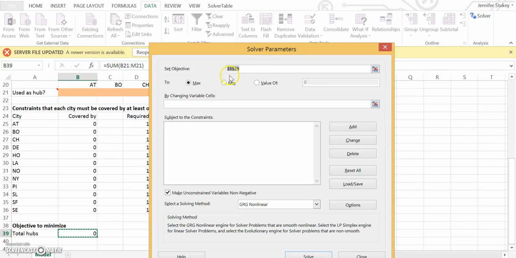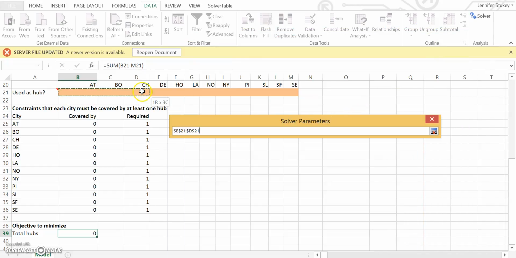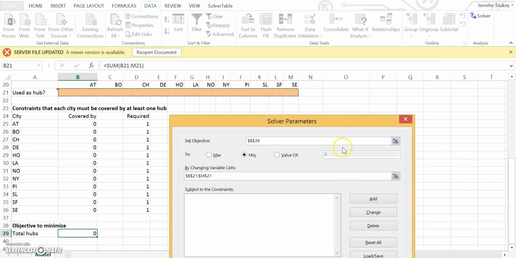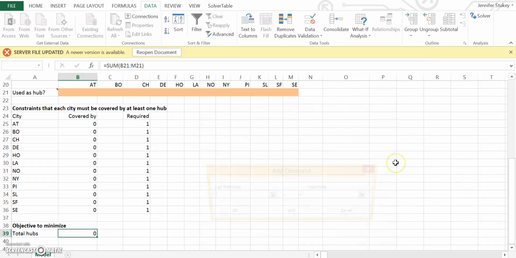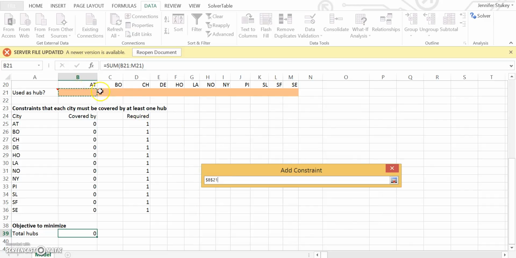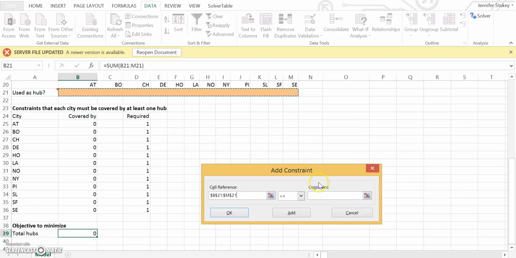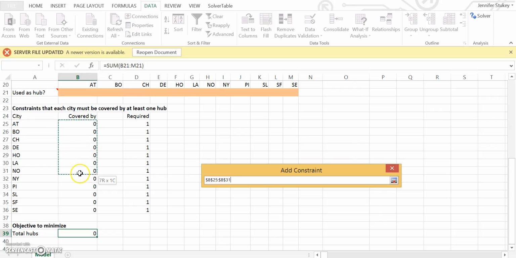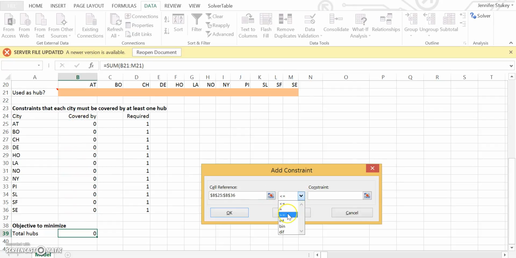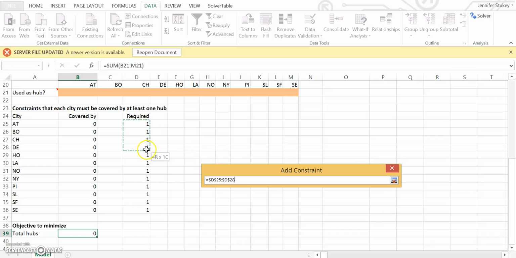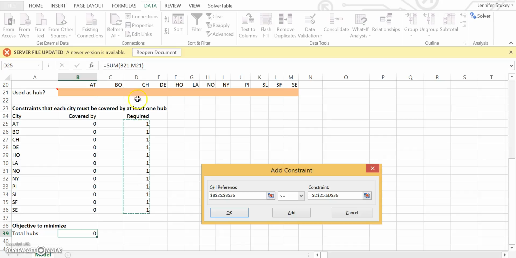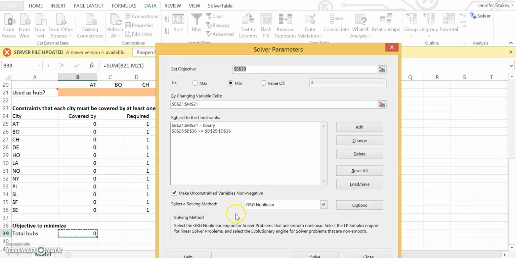All right, so our total hubs is our objective cell. We are going to set it to a minimum because we want the least number that we have to have in order to meet our constraints. We're going to change our decision variables, and they are going to be binary, so we can go ahead and add that constraint. So a city is either going to be a hub or it isn't going to be a hub. All right. And we're going to set that to binary, and we've got to add one more constraint, and that is that each city has to be covered by at least one of the hubs. And since we put one in there for all of these, we can just go ahead and select those two ranges. Okay, so we do okay.